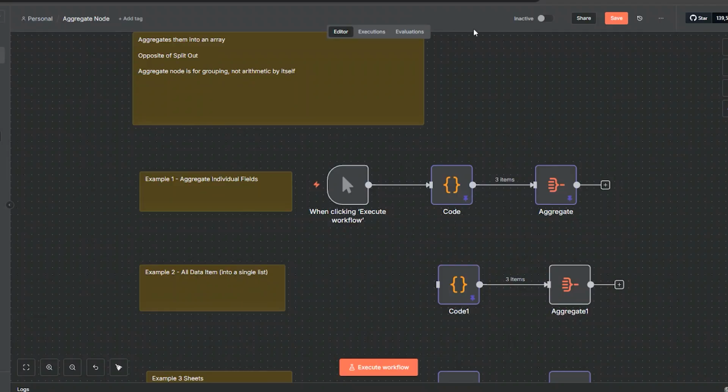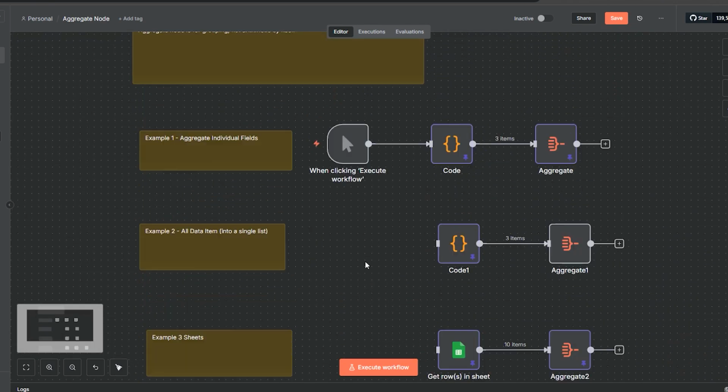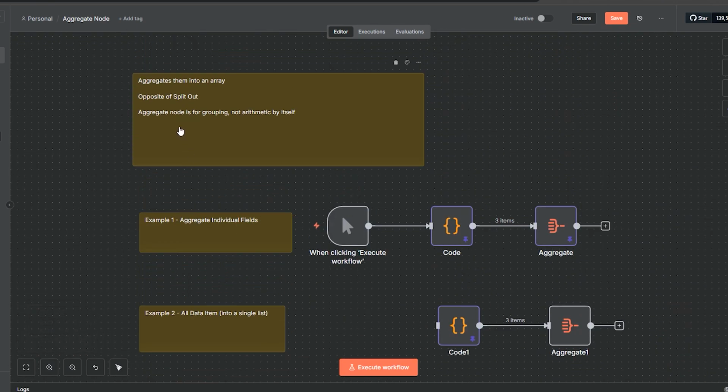So with this intro out of the way, let's start building in n8n. All right, guys. So we're going to go through the aggregate node with 4 different examples, each of these laid out over here. And remember, the aggregate node is for grouping, not necessarily the arithmetic itself. This is considered the opposite of the split out node. This aggregates data into an array, and you can see the design: you have multiple inputs over here, and then it drags into one.